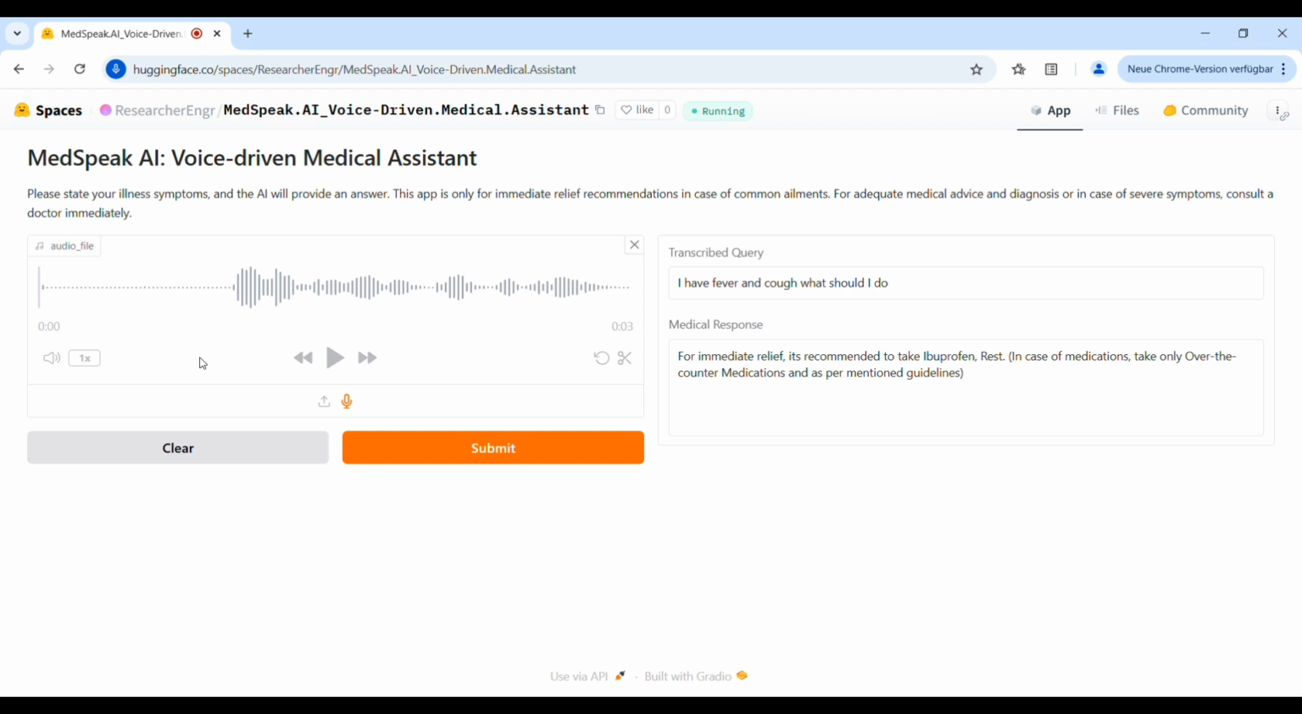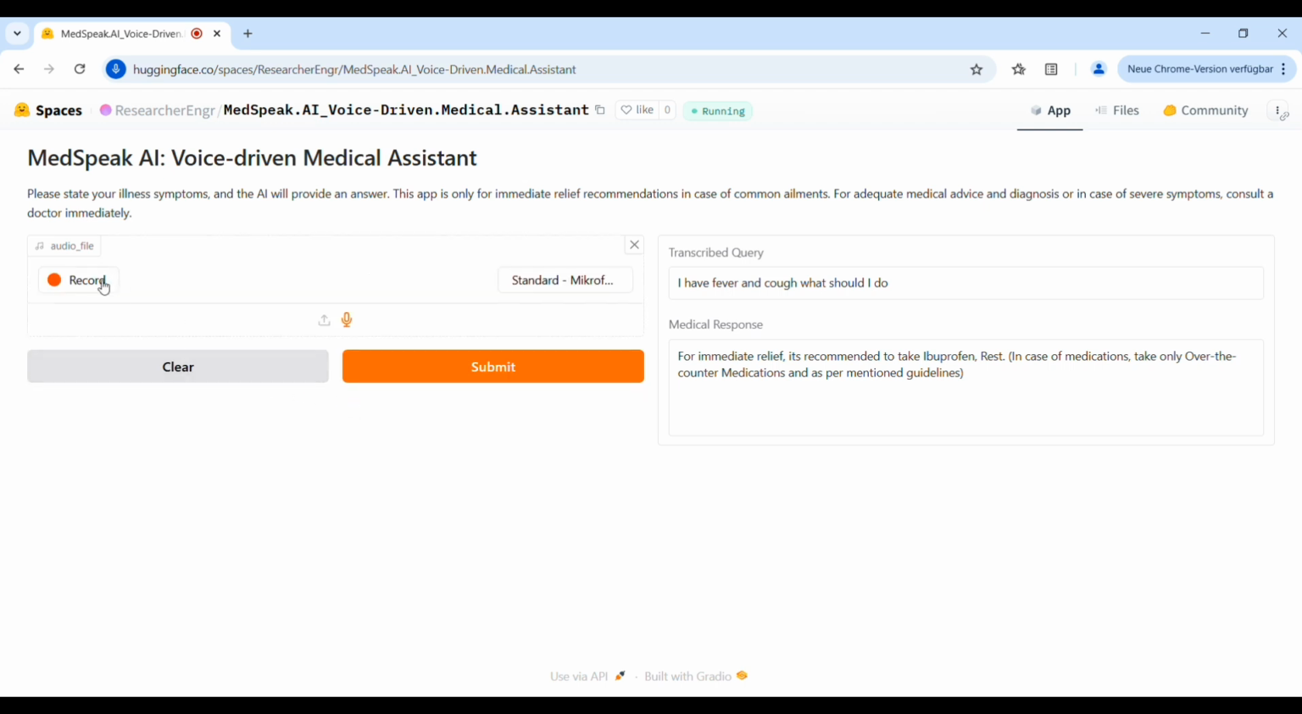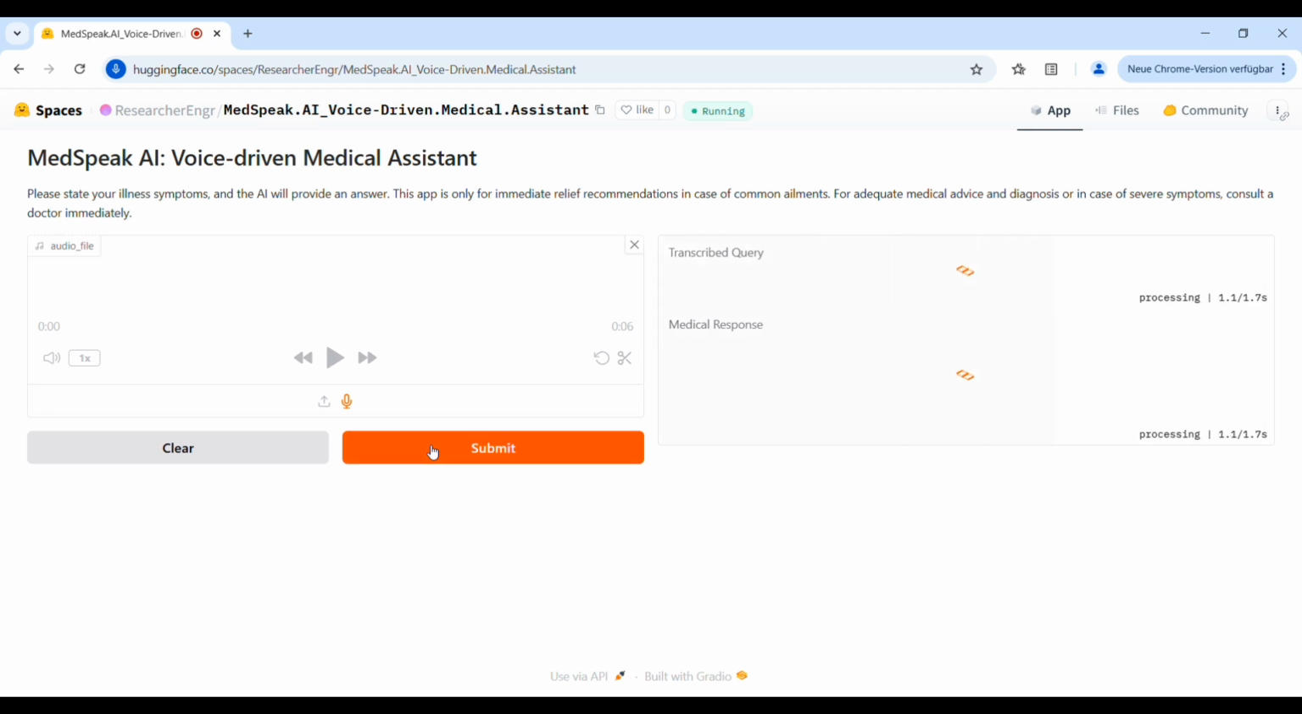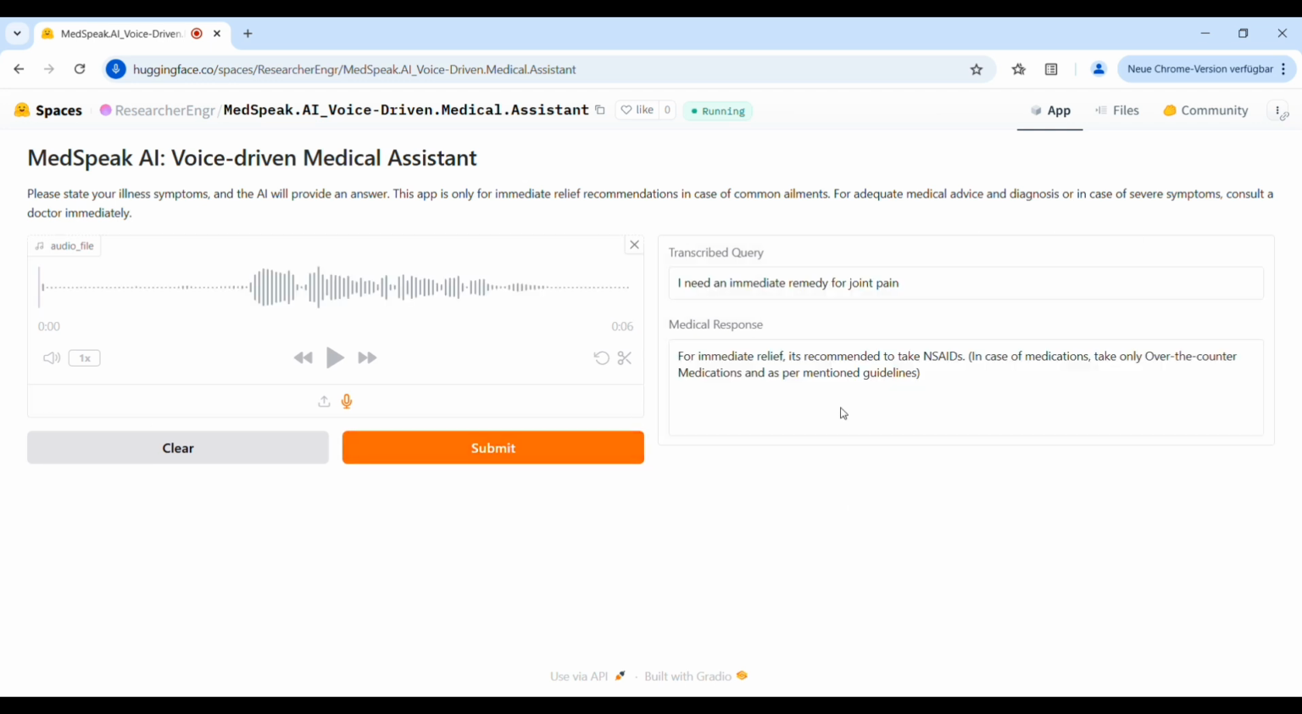Let's check what to do in case of joint pain. I need an immediate remedy for joint pain. So it's recommended to take NSAIDs, which are also over-the-counter medicine. So that's how the app is functioning.